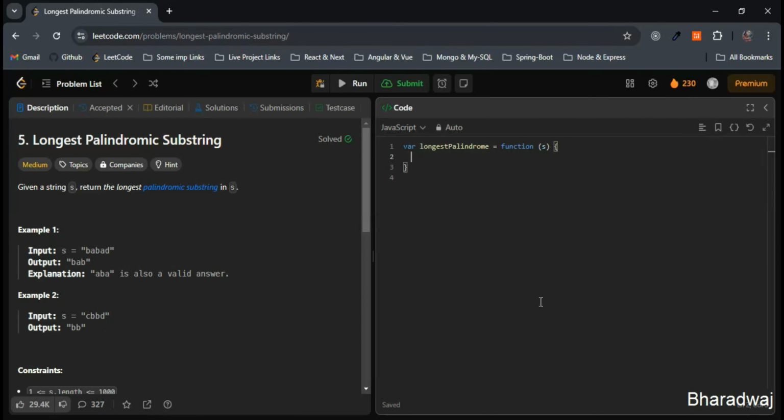Hello everyone. Today let's solve the Leetcode problem number 5, longest palindromic substring. What the question says: given a string S, return the longest palindromic substring in S. So what's the example they have given? This one: S equals BABAD.